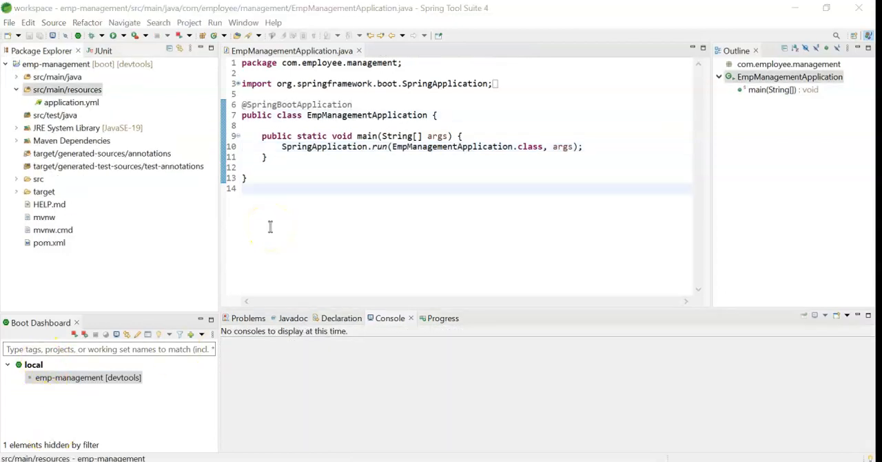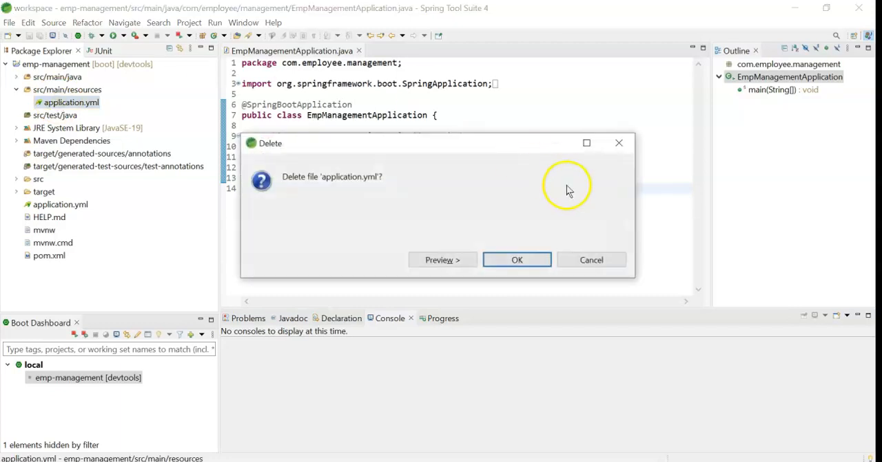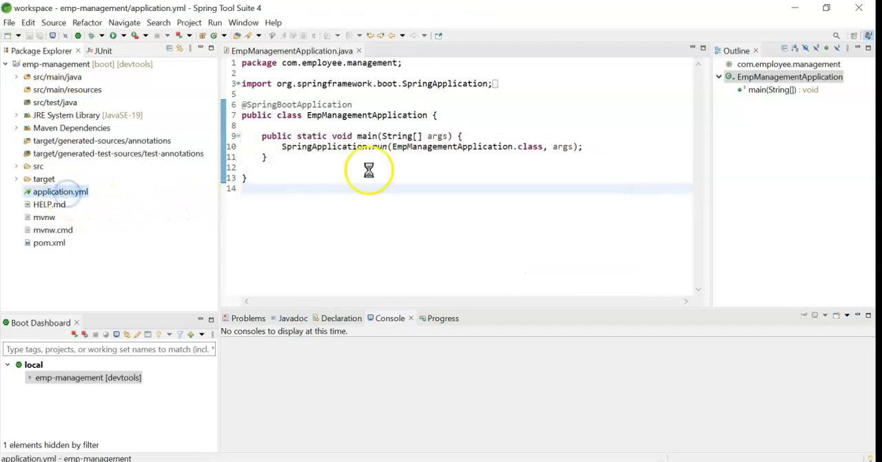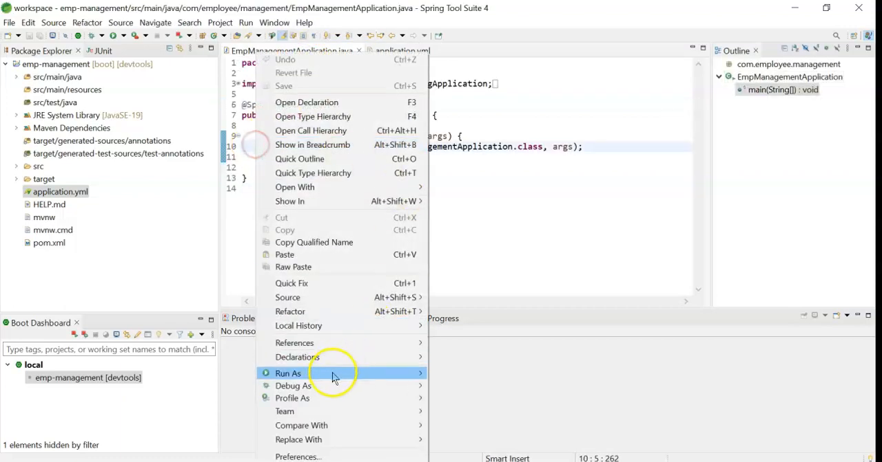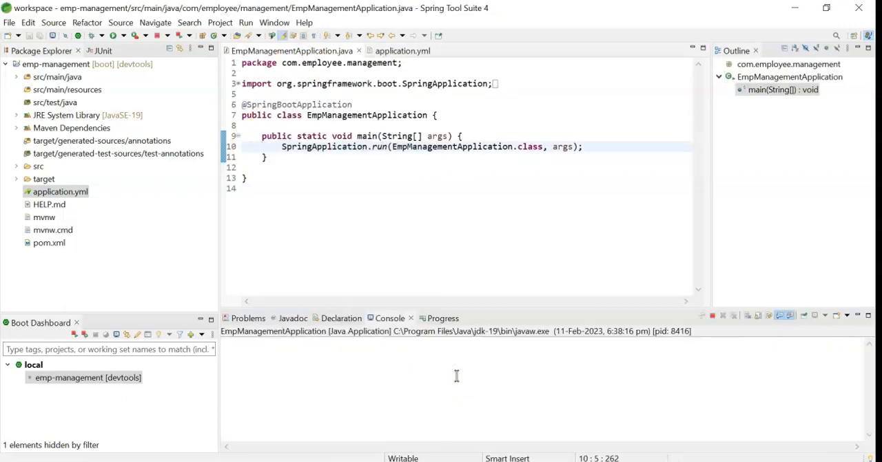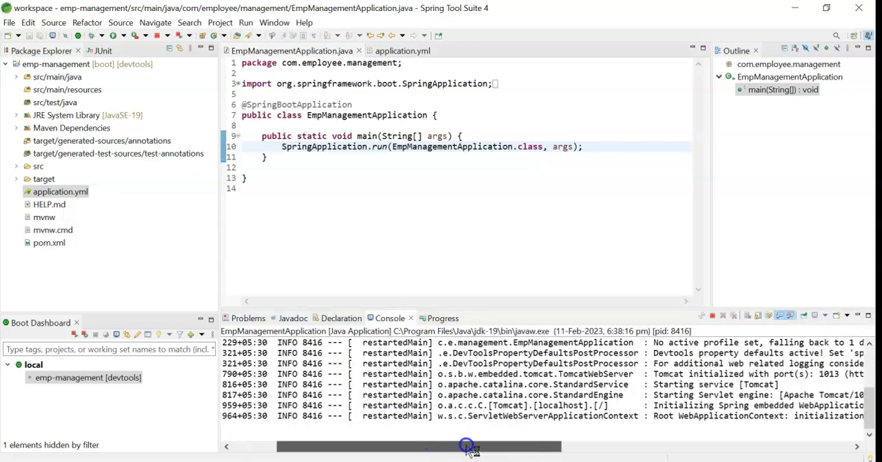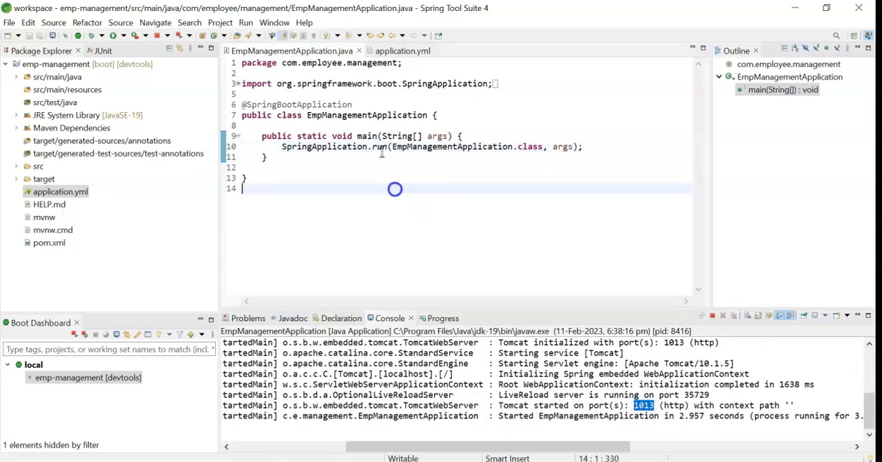By default, we keep the properties file inside the resources folder only. But if we want to change this location, we can also move this file inside the root folder. Delete here, delete from here. Open this file. Now I'm changing the port number to 1013. Let me run again. Run as Java application. Yes, it took 1013. So we can also keep the properties file inside the project root folder.